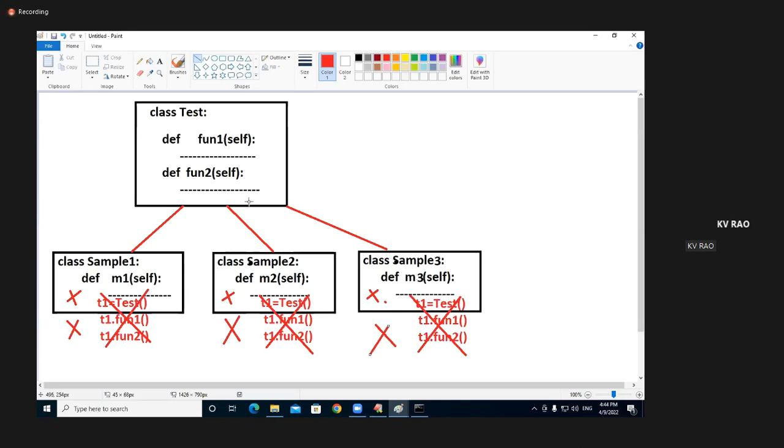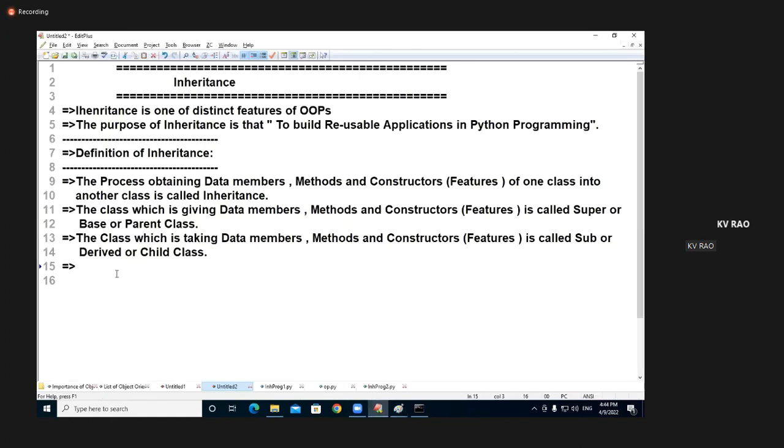Only one and only solution, that is called inheritance. Inheritance says that get everything from the Test class into Sample 1, Sample 2, Sample 3. Those things are available as it is. Just like how you call the normal methods, I can call the base class methods also. So which memory management does it follow? Logical memory management.